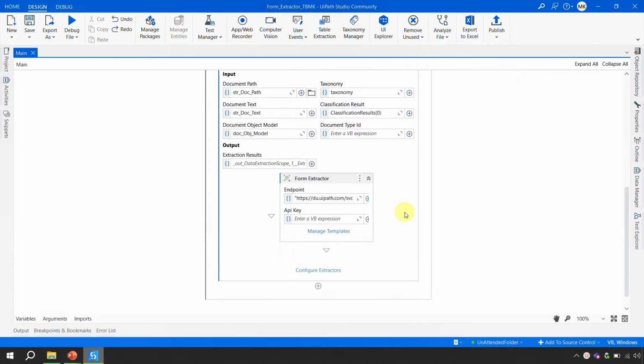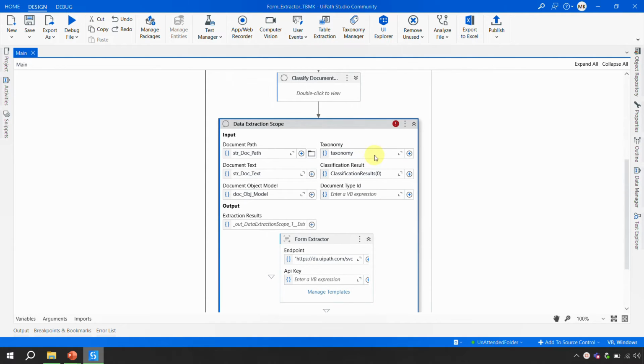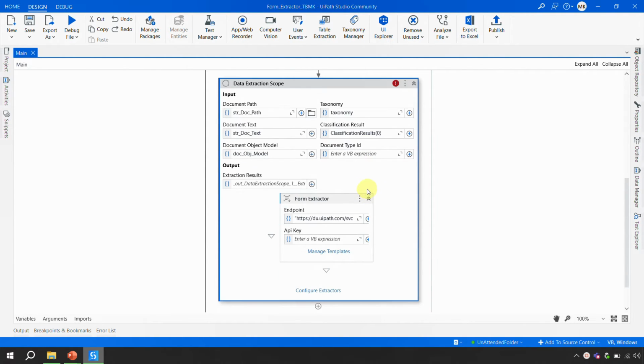Once you close that, you are back to this wizard, which is the data extraction wizard, and you would see something like this, and you have an error here. I hope you guys now understand why that is the error, because we have not configured the extractors.